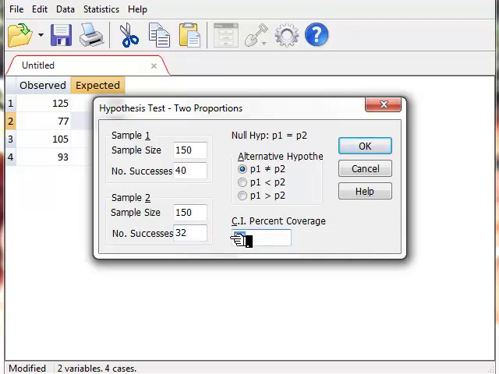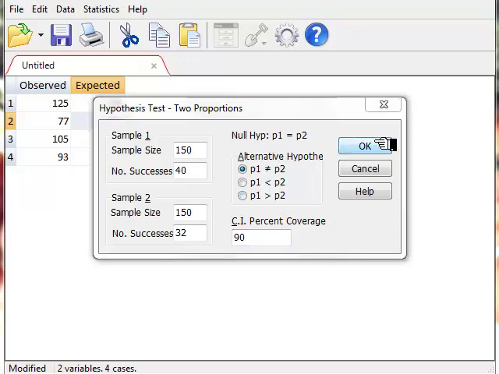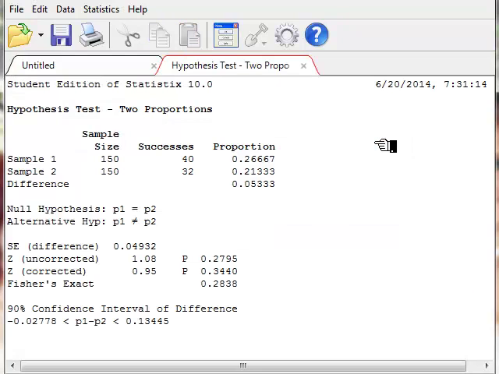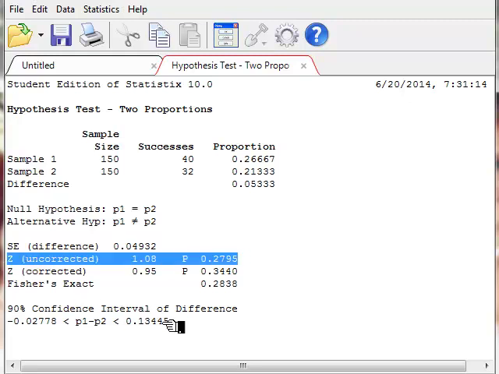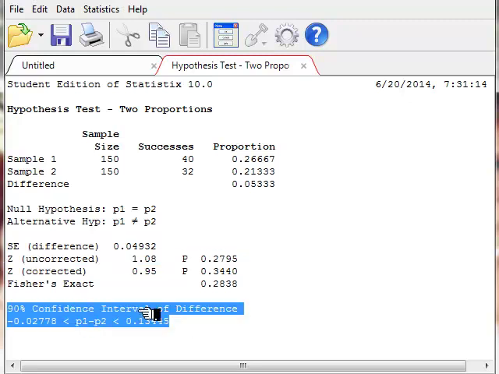Again, if I'm doing a confidence interval, I'll make this a 90%. And I have my alternative that I get to choose. We hit OK to get the printout. You can see the test hypothesis information is given right here. Again, we're going to use the uncorrected row, and the confidence interval information is given down the bottom. There's only one to look at, so that's the one that we obviously want to use.